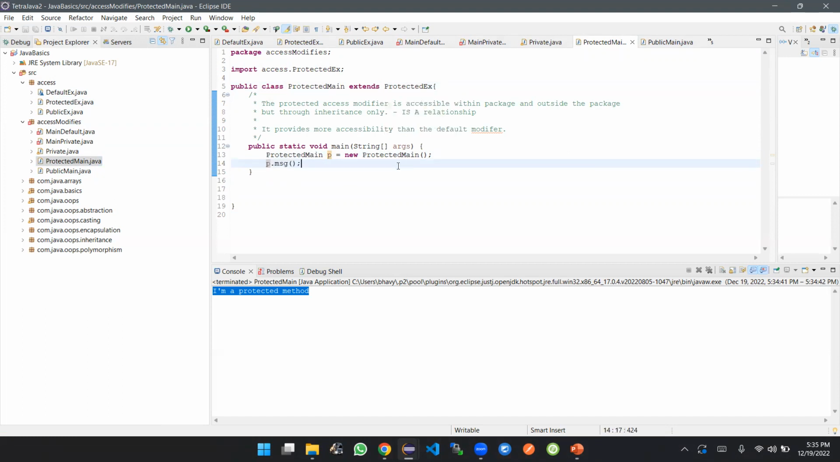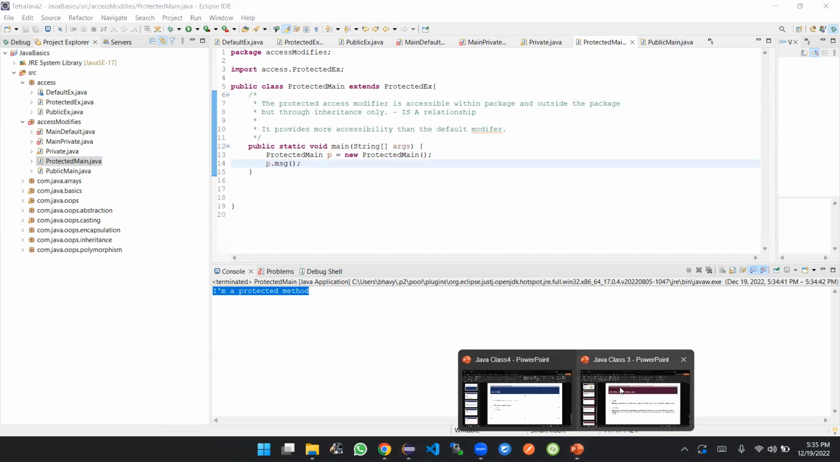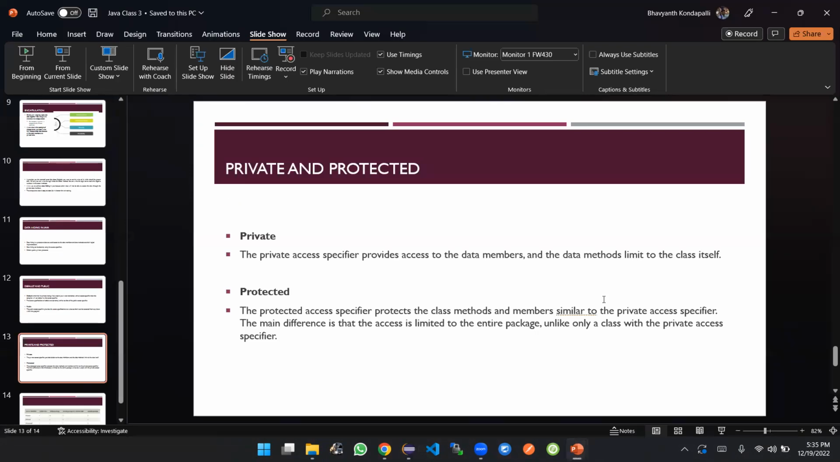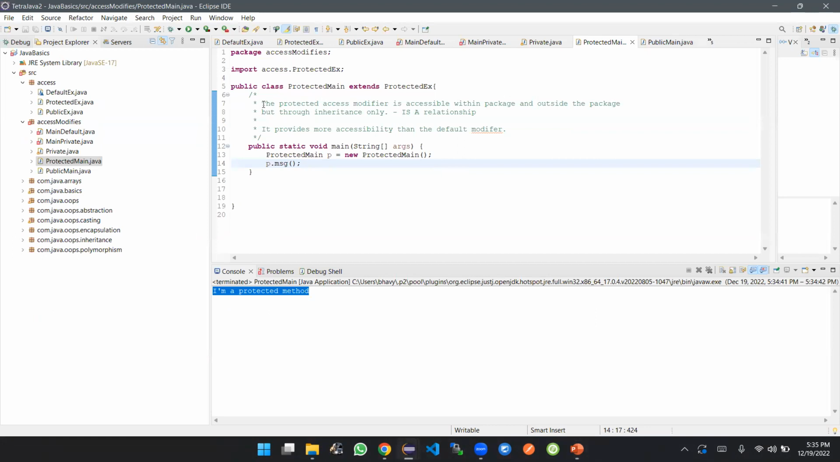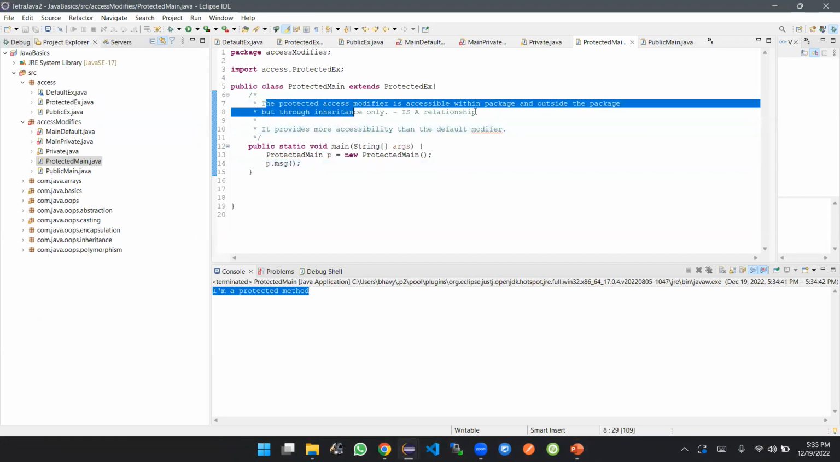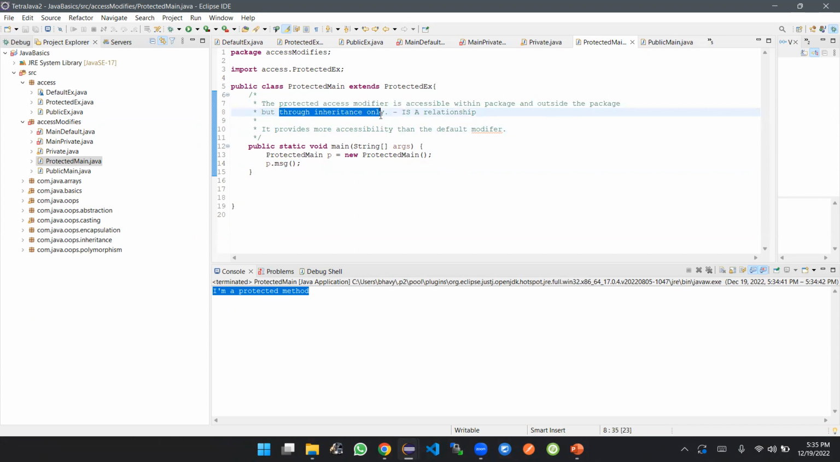But this inheritance applicable for protected is not mentioned in the PPT which you showed earlier, right? Meaning? I didn't get you. I mean, once can you open the PPT? Yeah, here it says that the main difference is it is limited to the entire package, unlike only the class like private, but it didn't say a point related to inheritance. Oh, I'll update that. I have mentioned it in the notes here. Yeah, the protected access modifier is accessible within the package and outside the package, but only through inheritance. So this might be an interview question as well, right? Yes. Okay.